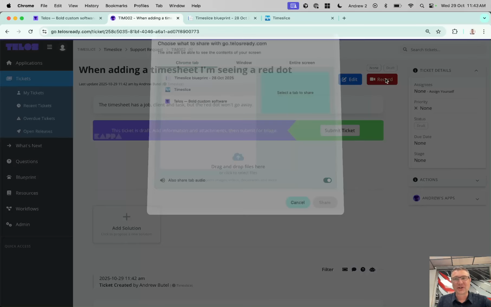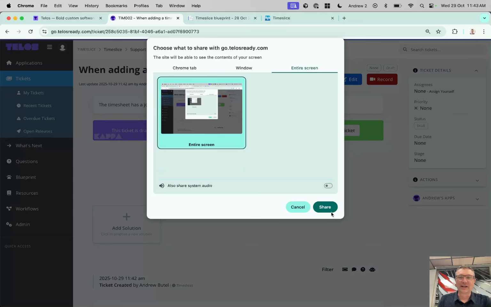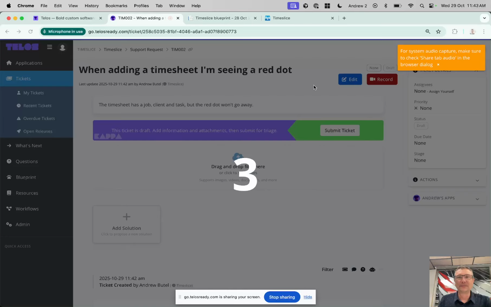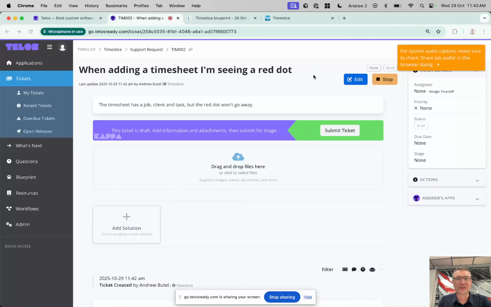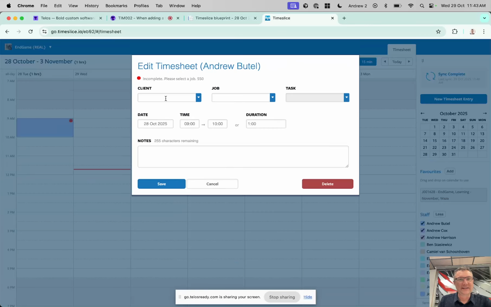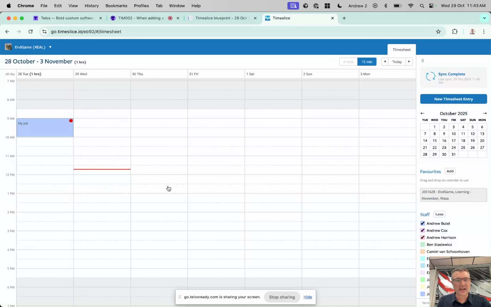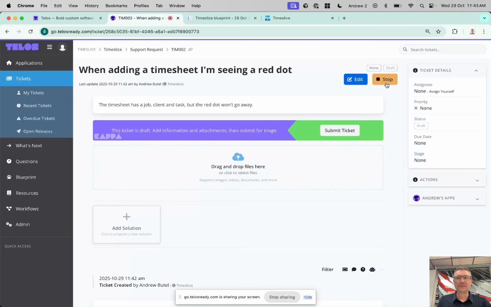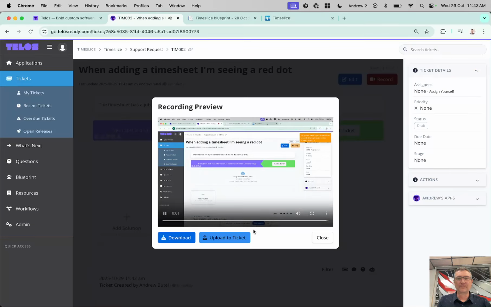Actually, what I'll do is show you this feature here. I'm going to record the entire screen, and I hope the screen recording works. So over here in TimeSlice, I've got a timesheet, I've added it, I've put in a client, which is Bob, I've put in a job, which is my job, and actually there's no task here, there's nothing in the list. When I click save, I can see that it's got my job there, but it's still got a red dot, and I don't know what to do next. Recording is working.